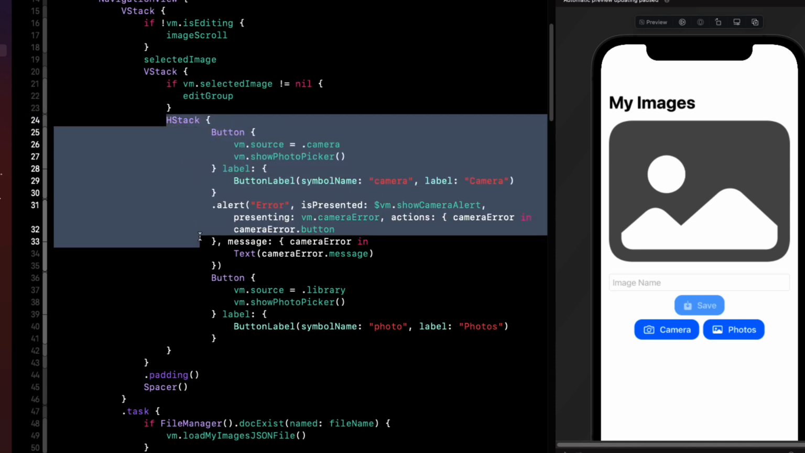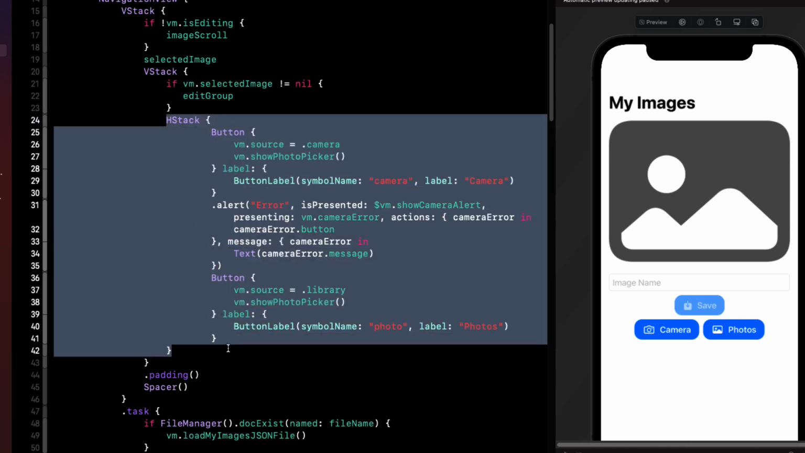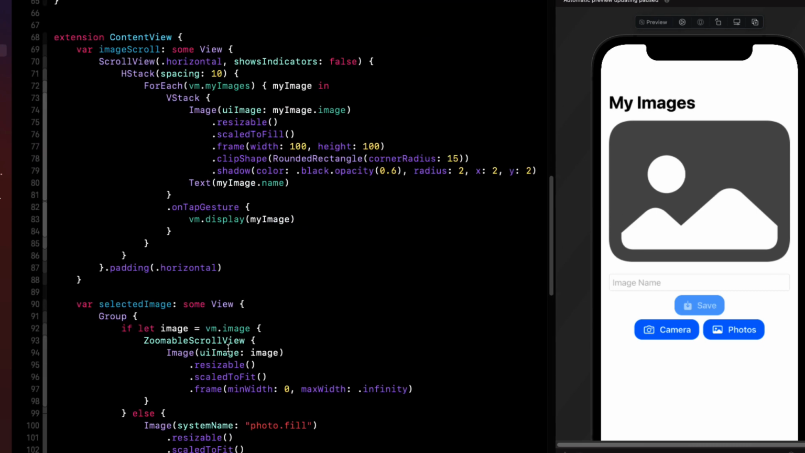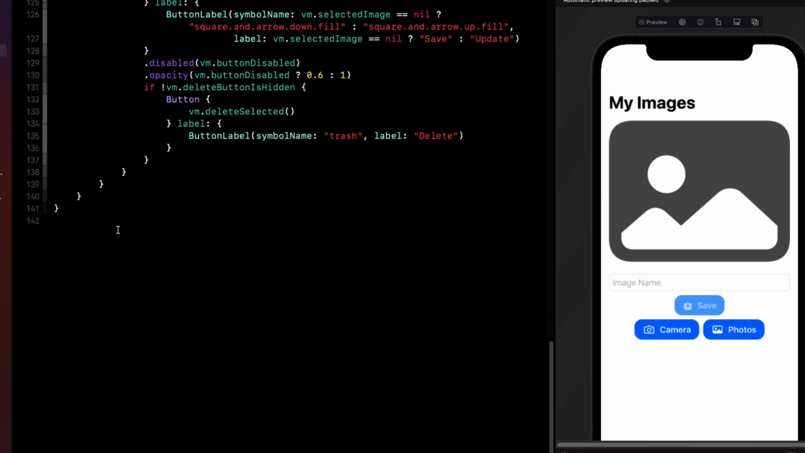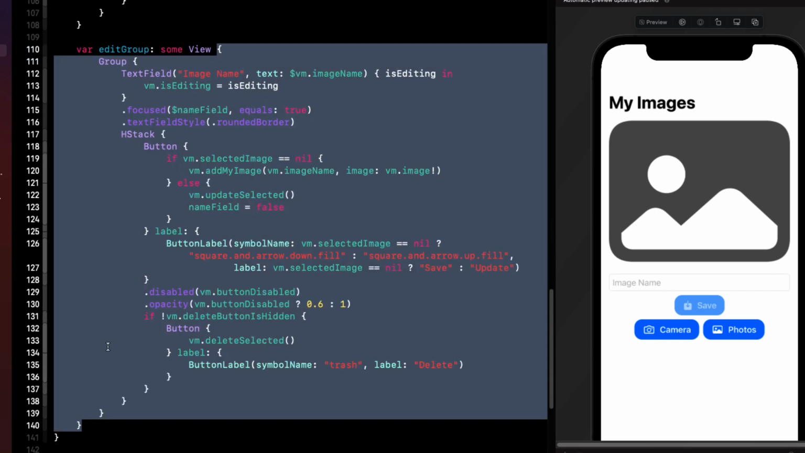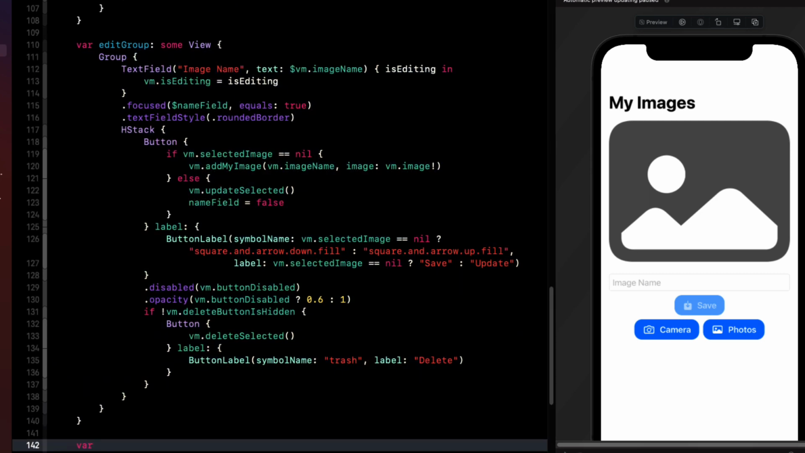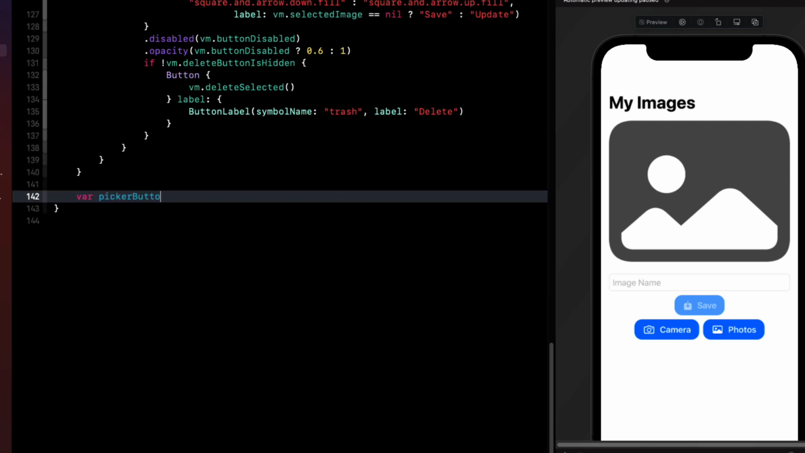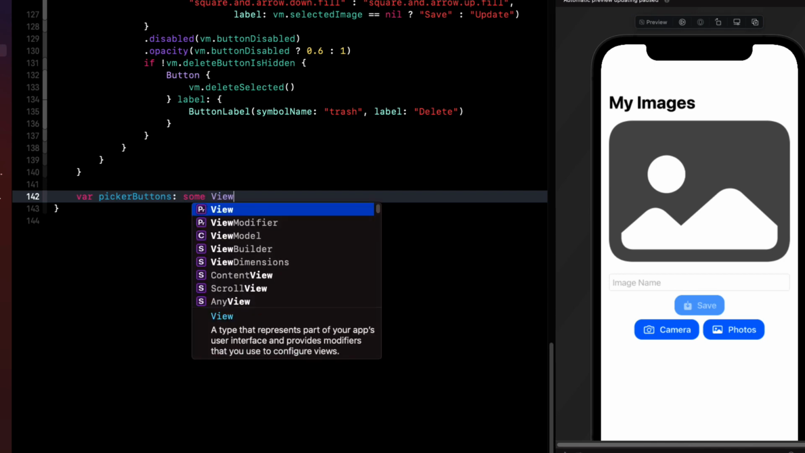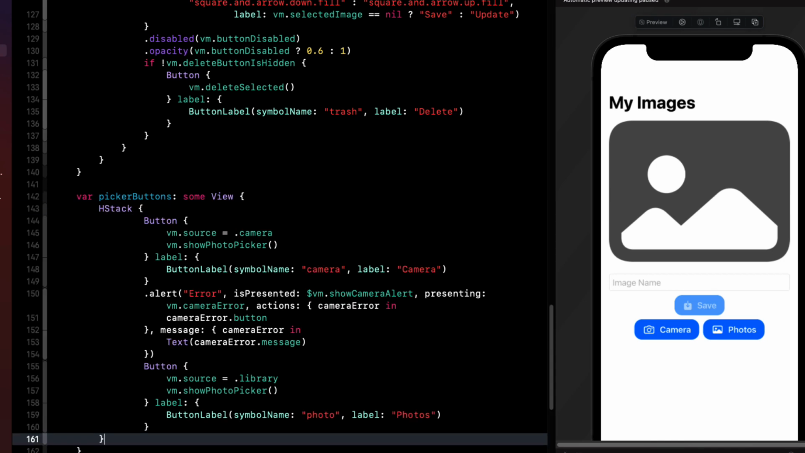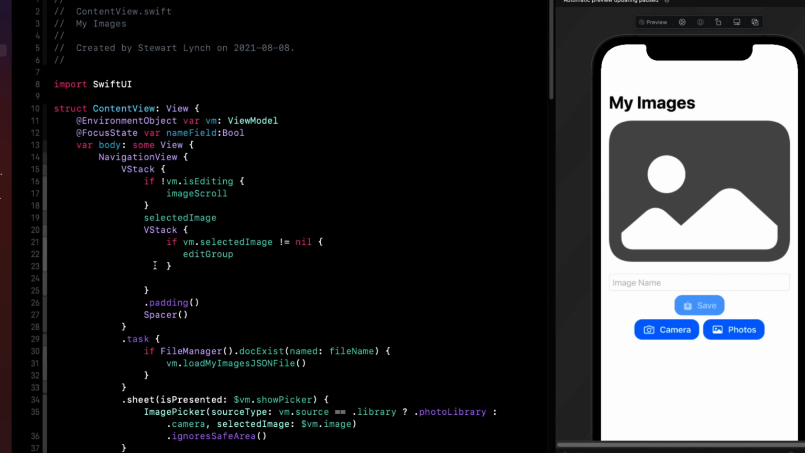And finally, for our picker button, I'll cut out the entire HStack, and since that's a single view, I don't need to create a group. I'll just create a new computed property that returns some view, and that will be what I just cut out, that HStack. And then finally, we can use picker buttons in my code.